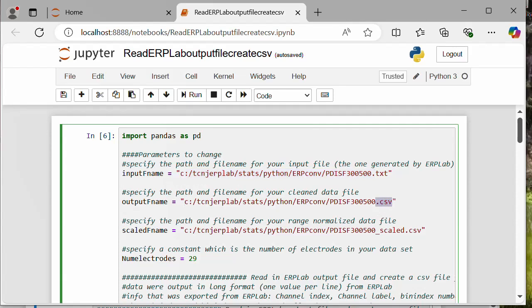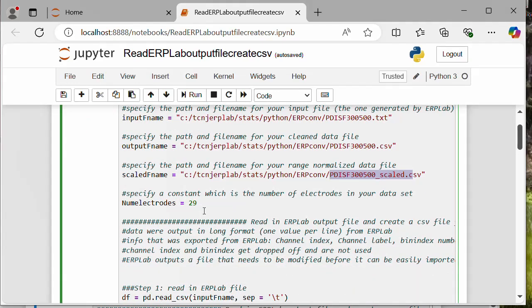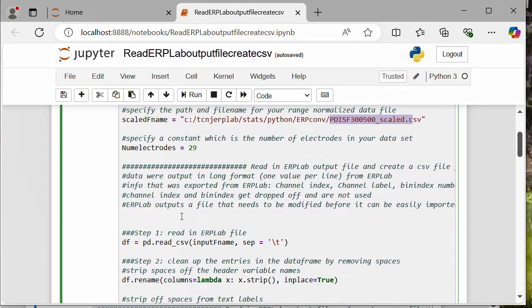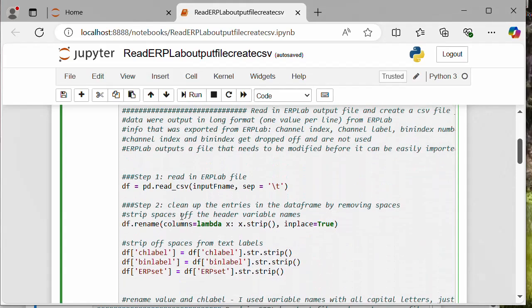Then we're going to specify an output file name. So all I changed here is we're going to make it a CSV file as the output, and then we're going to make a scaled file name, so it's going to have the same name, but then I have underscore scaled. Those are three different file types that we're going to be working with. Now I have 29 electrodes in my array. You can change yours to match.